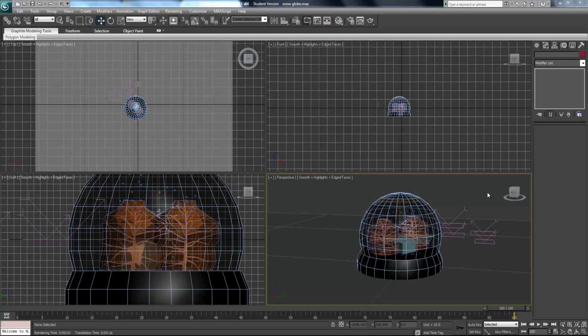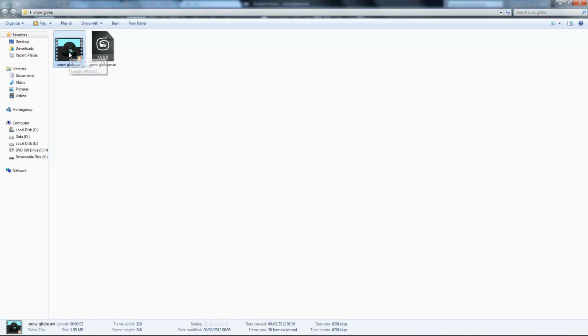Alright guys, today what I'm going to be showing you is how to create a really simple snow globe. So how do you create a snow globe effect? This is one way to tackle it, and of course there are loads of different ways of doing it, but this is the way that I've thought about it, and this is the way it could work.